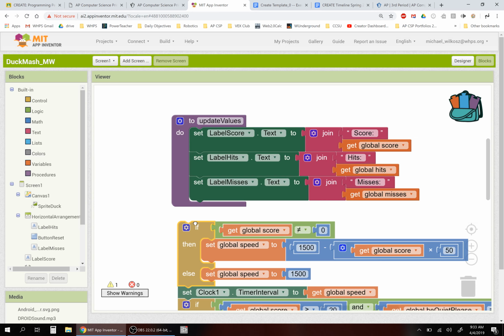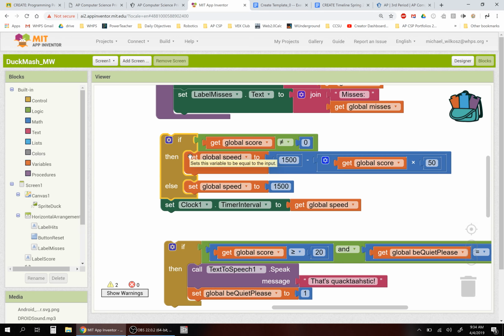Or is values here, or is it better to call it labels? Right? Maybe this is labels. Oh, I want to stick with camel case. So this is update labels. This needs to happen though too, but this one right here is really more of a condition for updating the timer speed, right? The game difficulty. So this would be like adjust game difficulty.